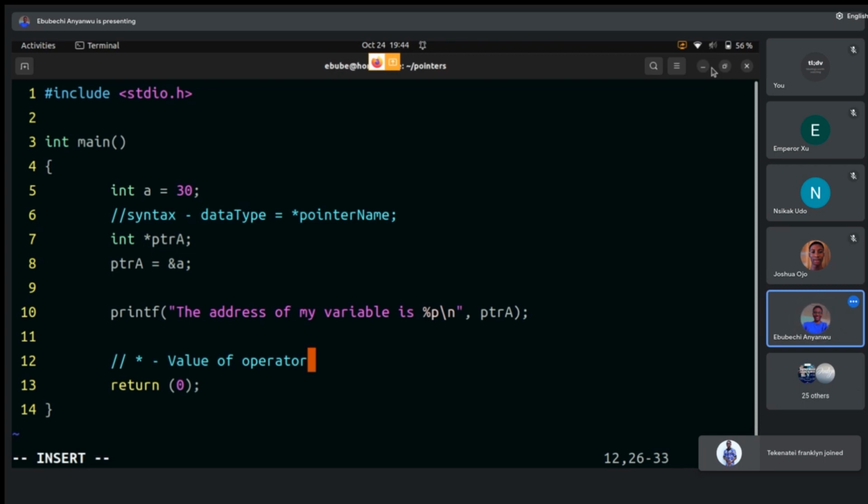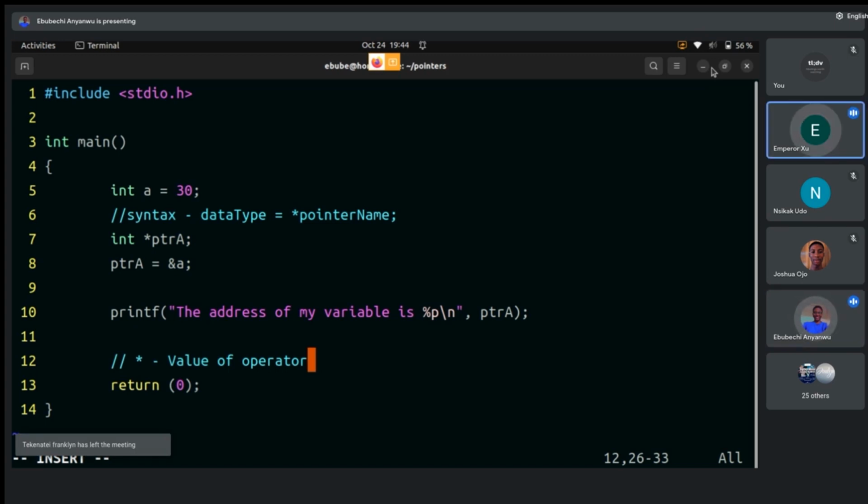All right. So the value of operator, like Emperor said, does the job of changing the value. Does anybody have a different opinion? I said the value of operator is used in changing the value of the address that the pointer is pointing to. Thanks. Thank you again.